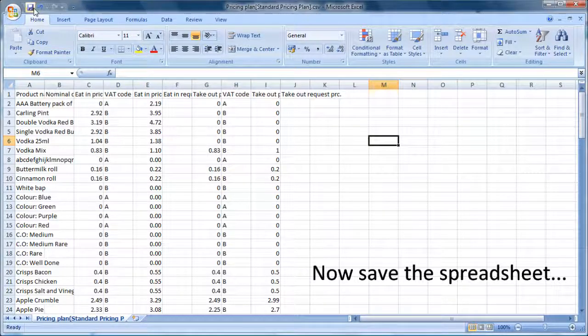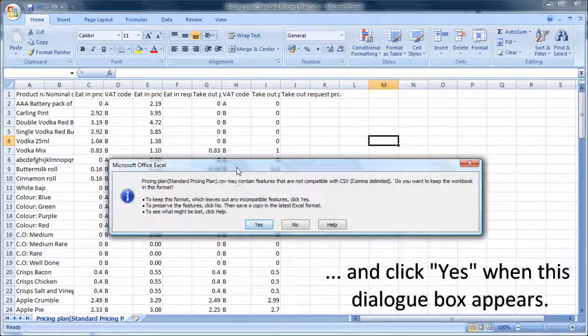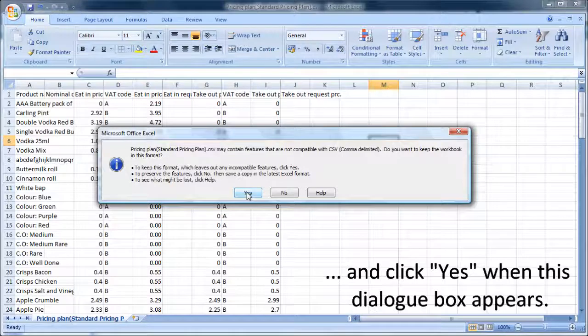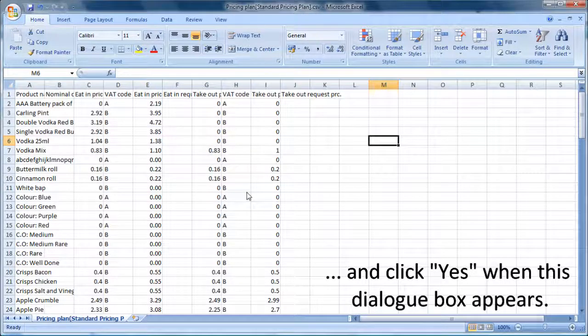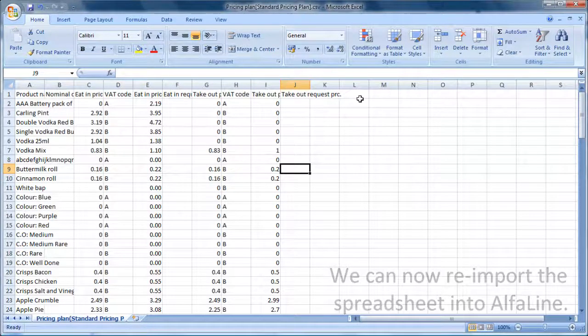Now save the spreadsheet. Click Yes when this dialog box appears. It is now needed to re-import the spreadsheet into AlfaLine.